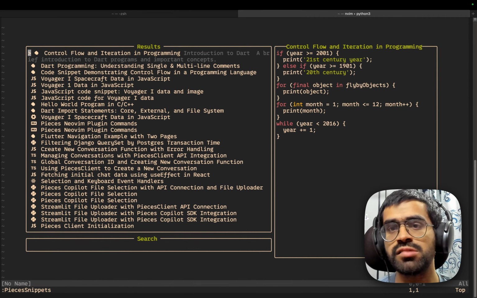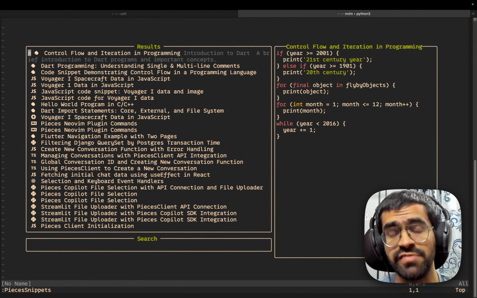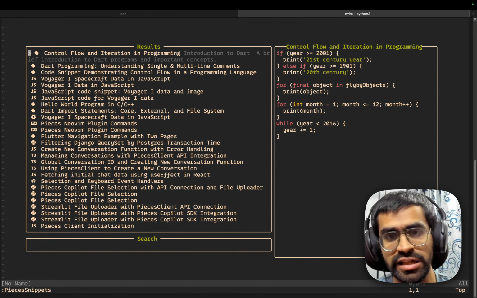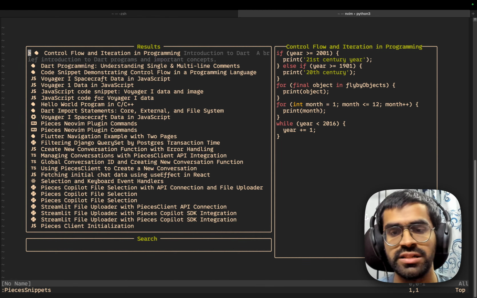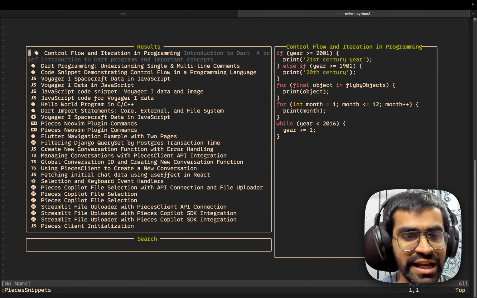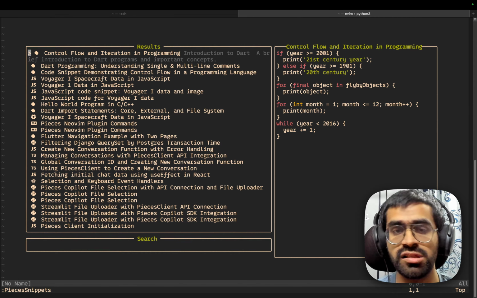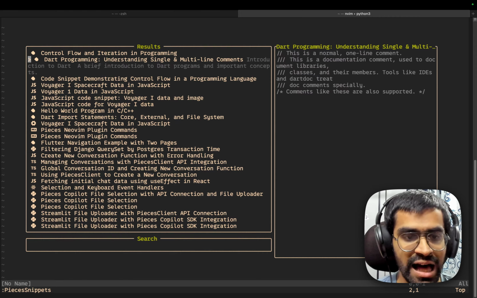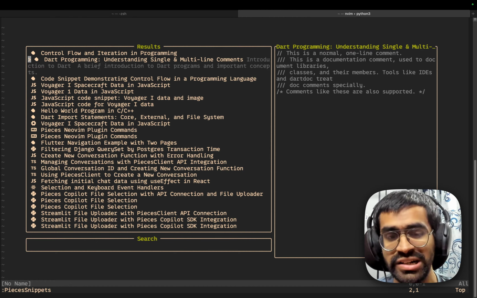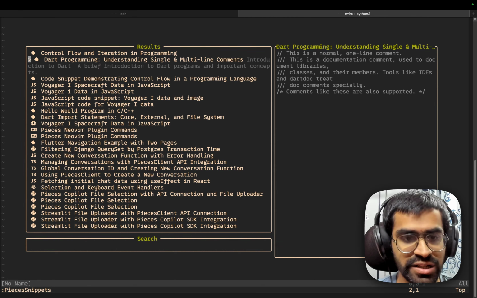This will display the list of all of the saved snippets inside of your system, and these will be displayed on the left hand side. Now, corresponding to the currently highlighted snippet, you will see the preview of that particular snippet on the right hand side. And in order to navigate between the different snippets, you can just use the up and down arrow keys on your keyboard. As you do that, you'll also see a small description for each of the snippets.